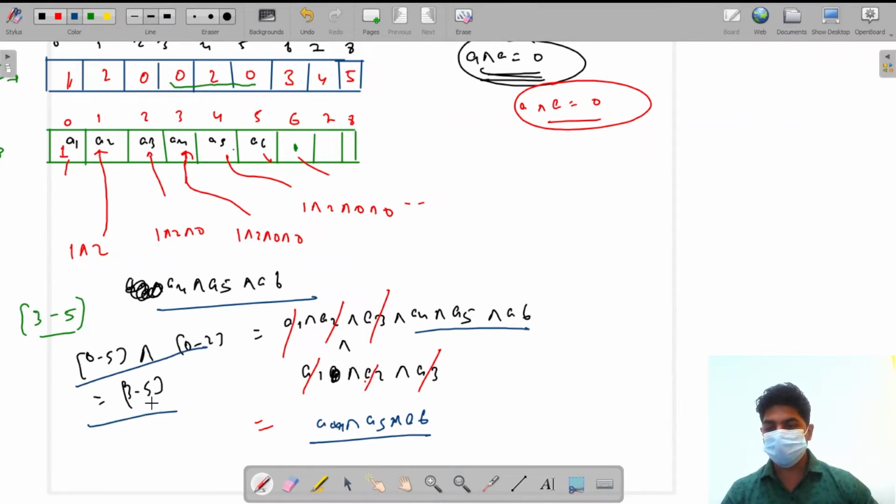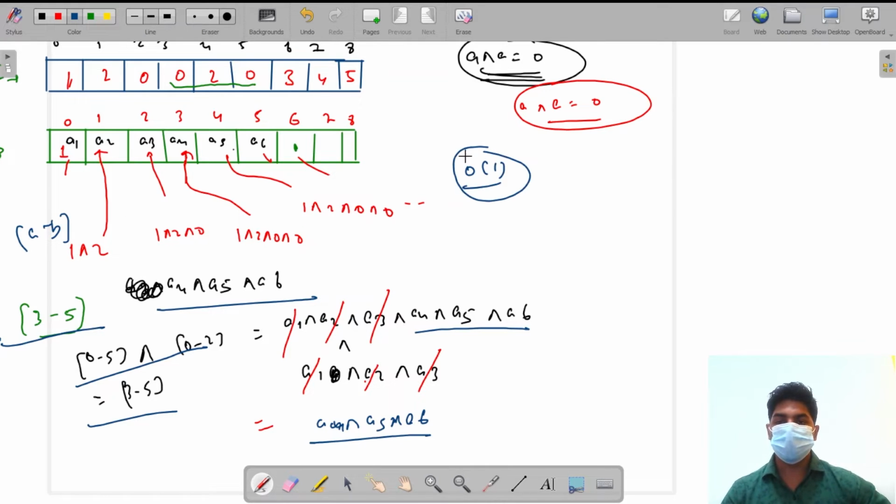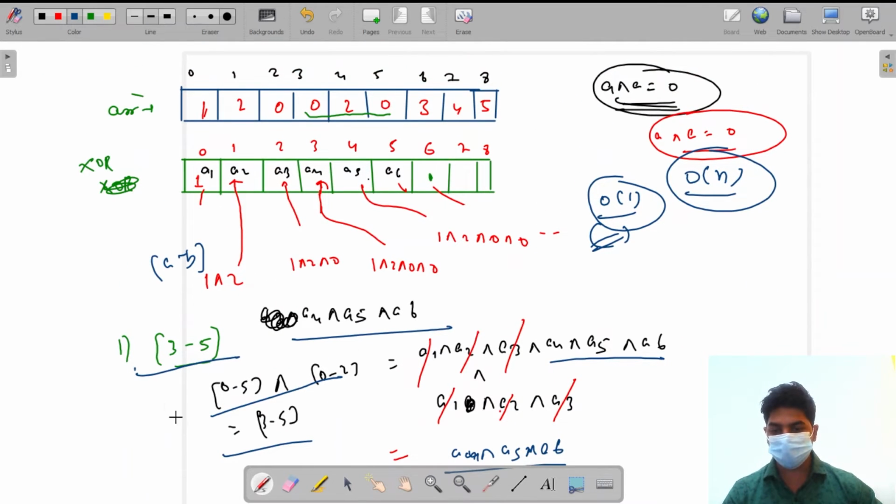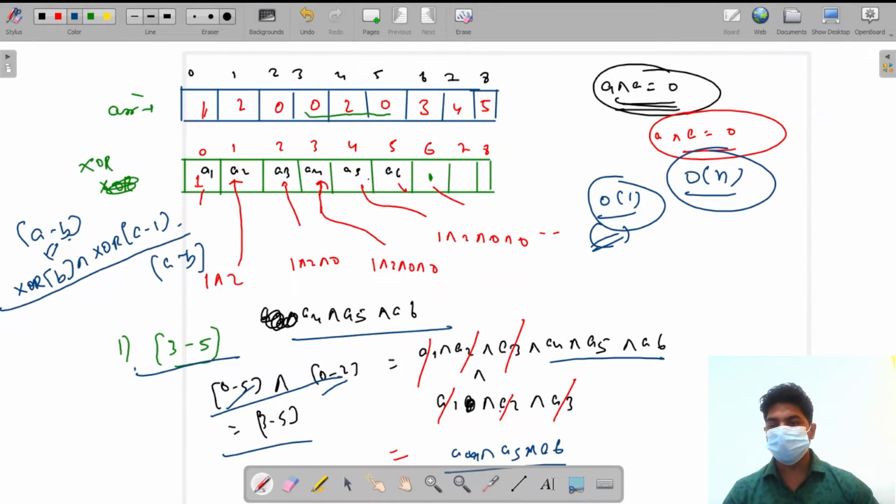So we are able to achieve this type of range, that is range a to b, where a is not 0, also in order of one time. Earlier we were scanning this array, means using order of n time to solve this problem. Now we are achieving it in order of one time. So how will we solve these particular queries? If we have something like a to b, we can write it as 0 to b, which is stored in XOR of b, XOR XOR of a minus 1. We will be able to calculate it in order of one time.